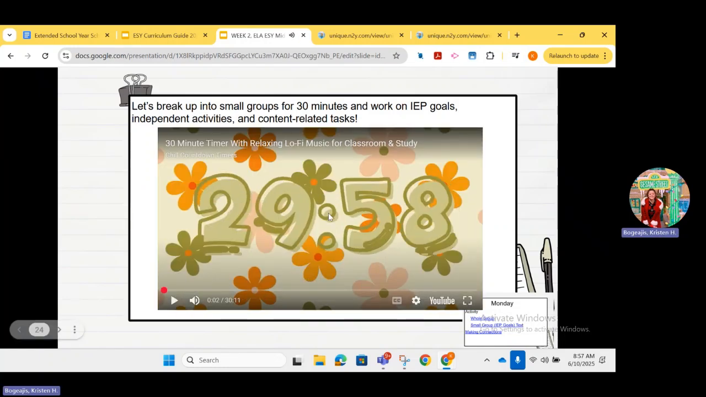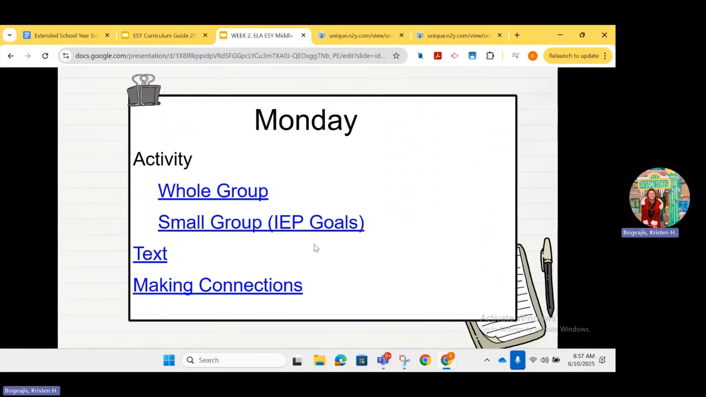But it's also going to have a timer for 30 minutes. At the end of the timer, it's going to make a little noise and it's going to tell you you're done with IEP goal time. If you need more time, go ahead and reset that clock, do another 30 minutes. It is really truly based on your classroom needs. Once you're done with that IEP goal time, you can go back to your Monday slide.